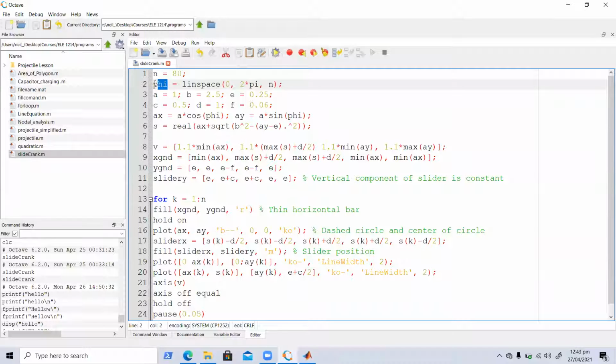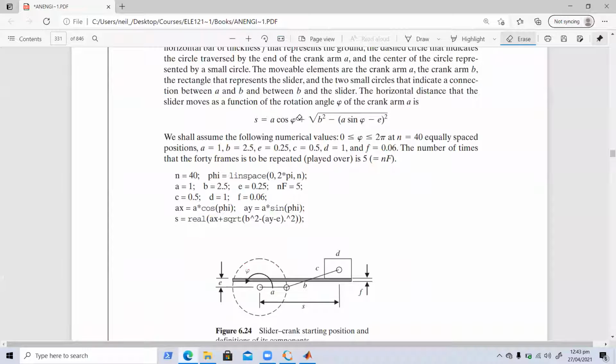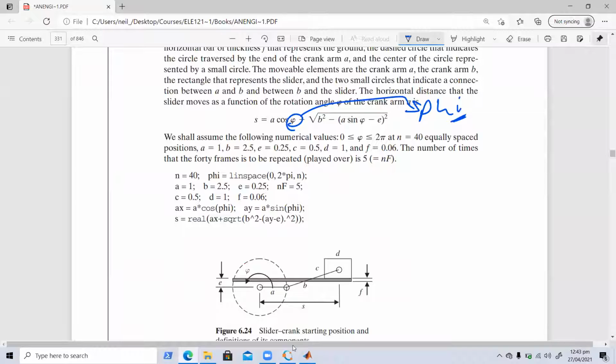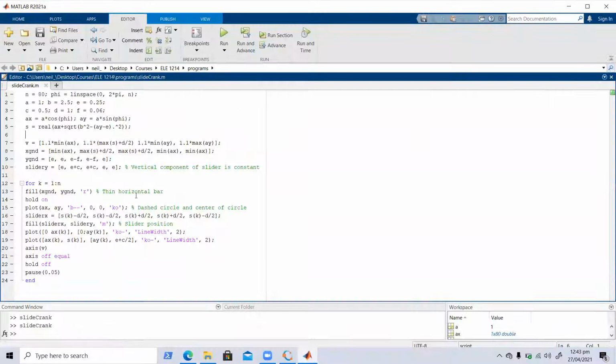We have phi, which is our angle. This symbol here in our formula is called phi, and in Matlab, we just write that as phi. We set the values to be 0 to 2 pi, because 2 pi radians is a complete circle. So that's what we're doing here.